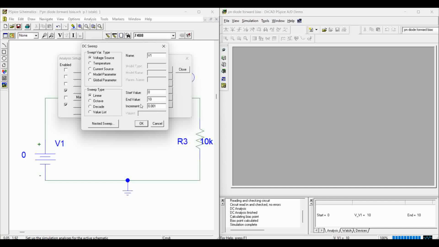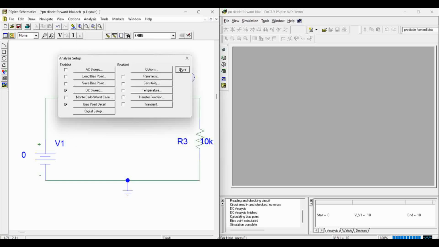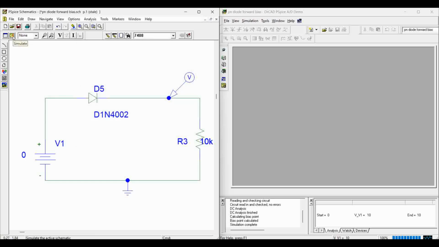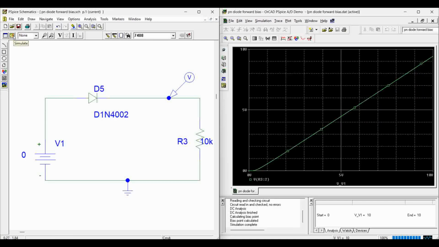The increment means the number of points that we are going to take for the graph. That is set as 0.001, which means we are considering minute details. Now if you run this, we are going to see the plot of the diode. This is the characteristic of the diode.